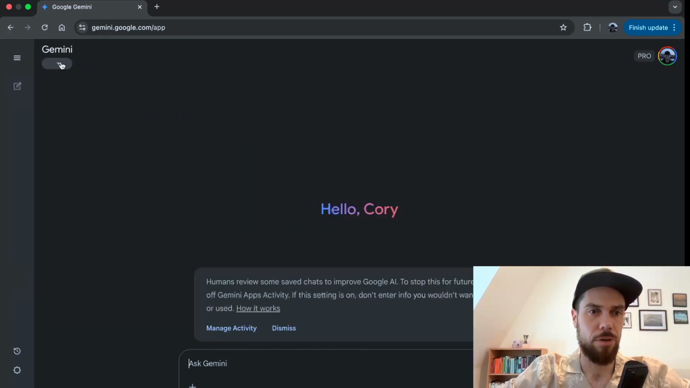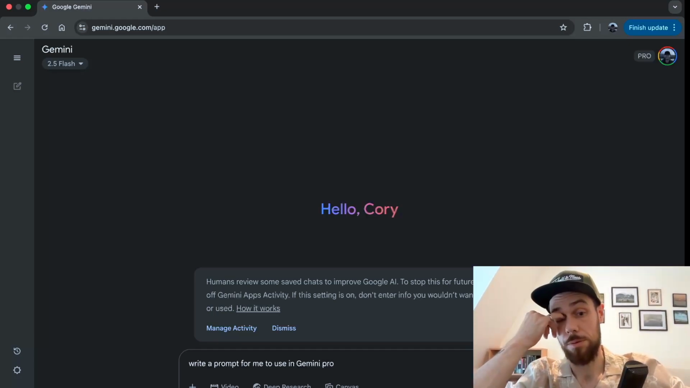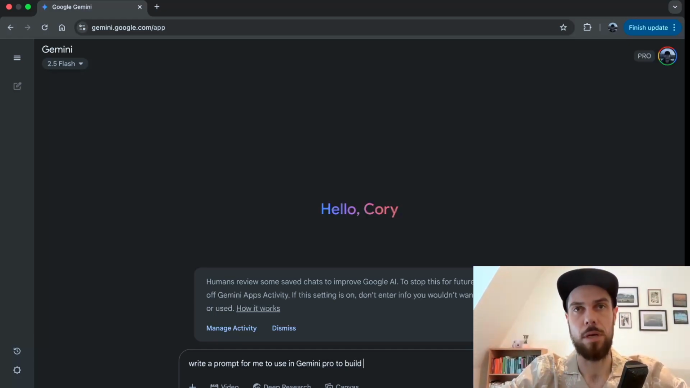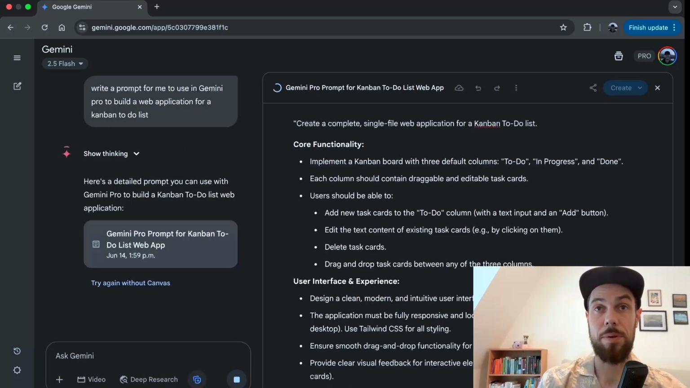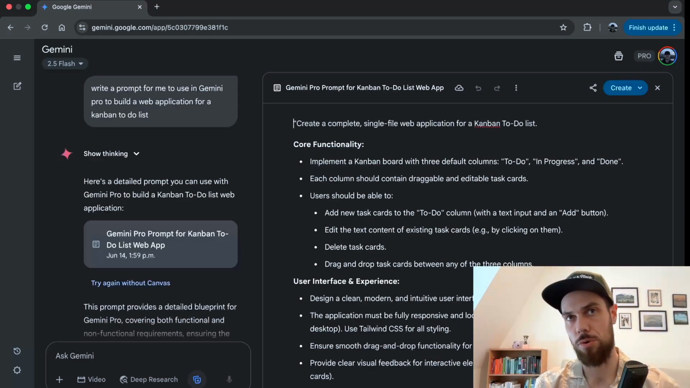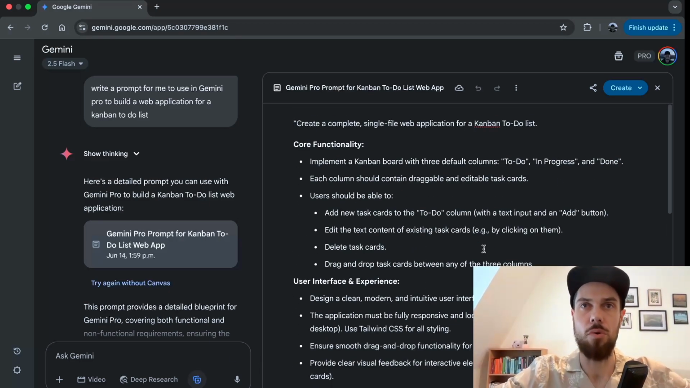So here we go, Flash or Pro. Some of the best ones we can do, it's like, okay, write a prompt for me to use in Gemini Pro to build, I don't know, a web application for a Kanban to-do list. Let's just give her. So instead of just saying, write me the program or build me it, it'll say, write me a prompt to use in Gemini Pro, and then use it. And then, yeah, it goes over it. I'm not going to go through the whole thing.